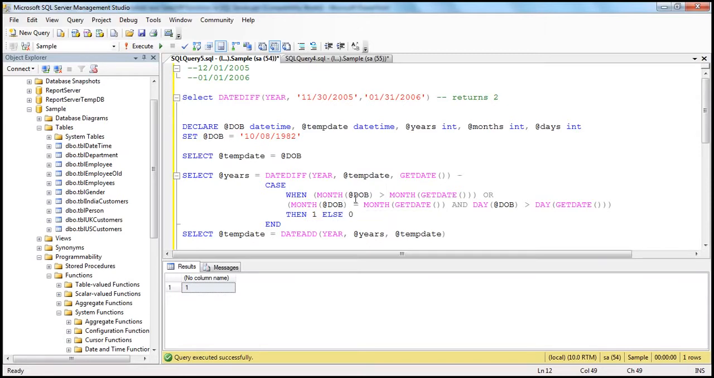And the same logic applies if the months are equal. For some reason the months are equal, but then there could be a difference in days. That's why we are saying, if the day number of the date of birth is greater than the day number of the current system date and time, we still want to subtract 1 from that year. Otherwise, don't subtract anything, 0. So it remains 1 year.